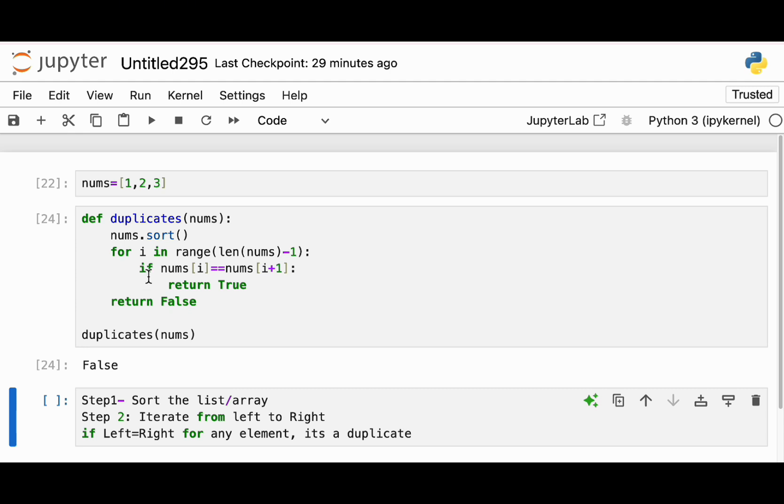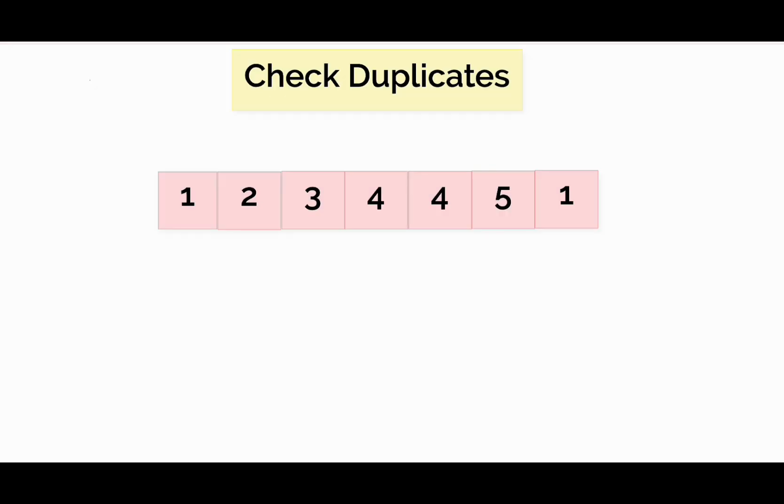Okay, now let's move toward the last method, that is called the dictionary method. In the dictionary method, we are going to store all the elements of this particular list in the form of key and value pairs, right? This is what a dictionary is, where you store information in key and value. So what is this key and value?